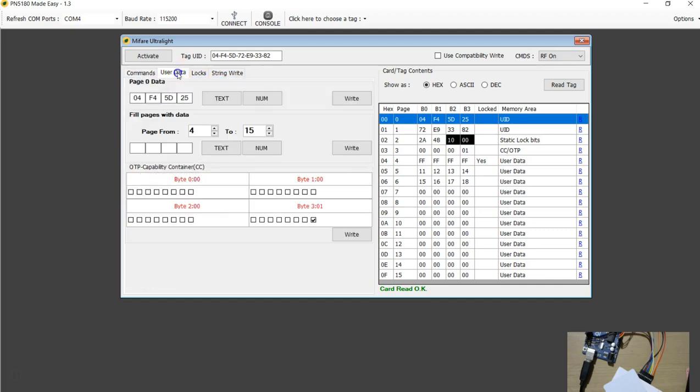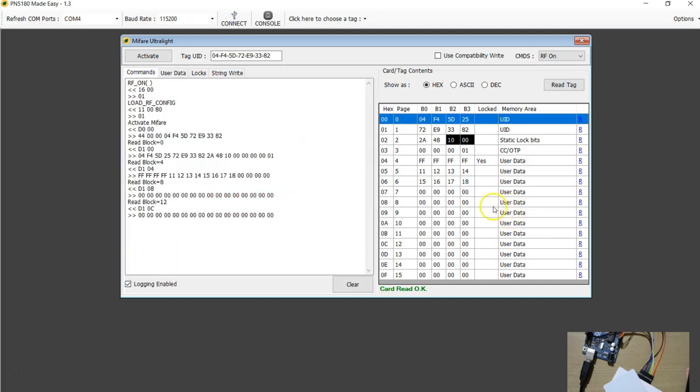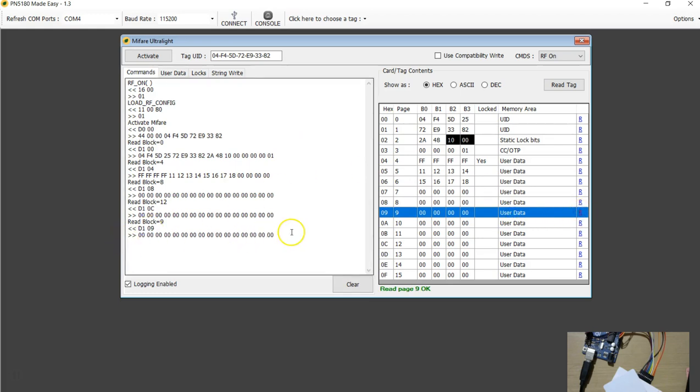To read an individual block, you just go here and hit this R button. You can see that the read is done. Again, all read operations are 16 bytes. Please see my videos on Mifare Ultralight. Those videos are fantastic if you want to know how the Mifare Ultralight tag works.